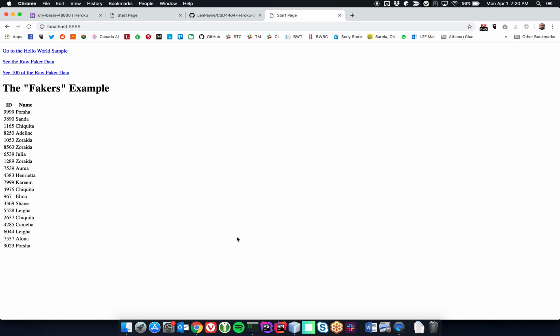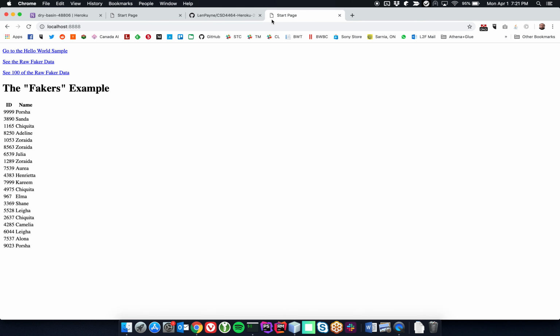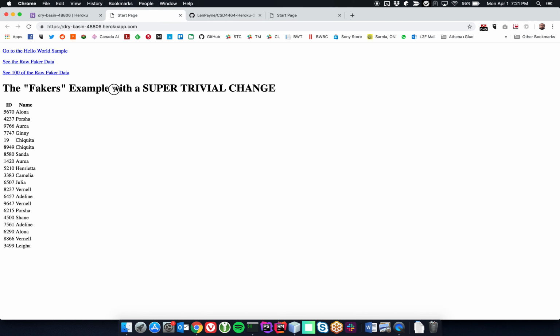So that application is still running, still working. It's a slightly different application than this one here, even though they kind of look the same, just based on where it's running. Also, this one had that super trivial change.